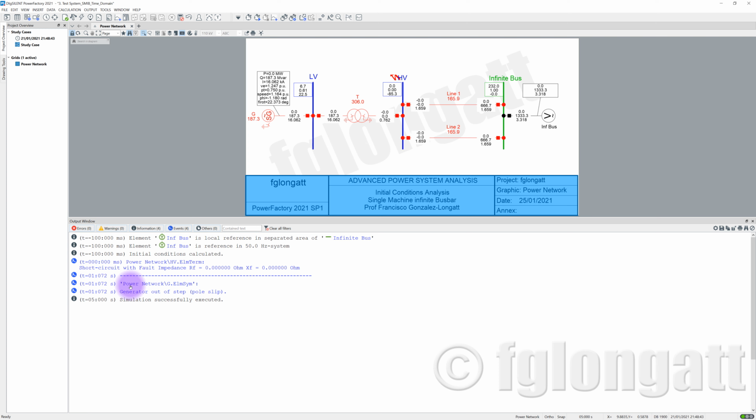And then PowerFactory tells you something is happening. At 1.072 seconds, generator out of step or pole slip. This is extremely important, because PowerFactory is telling you that the synchronous machine is out of step, losing synchronism. PowerFactory is making your life easy here: if you are assessing rotor angle stability, it is already telling you that this system is unstable, because the synchronous machine is losing synchronism.